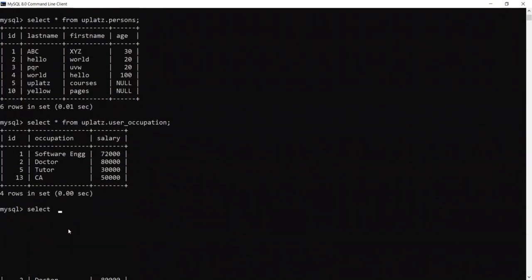So first of all, let me write the from clause for you: uplads.users A, join it with, if you mention inner join it is fine, if you don't mention the inner keyword that is also fine, it is by default taken as inner join itself. So if you write inner that is fine, if you don't write inner that is also fine. I have to join it with my user occupation table B. Now, these are the aliases I have given.